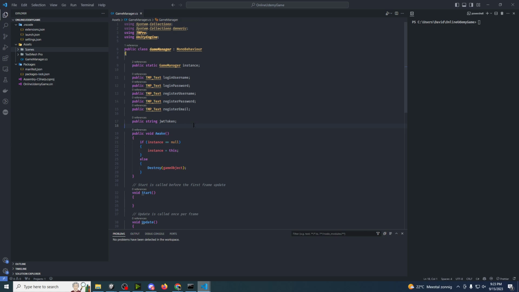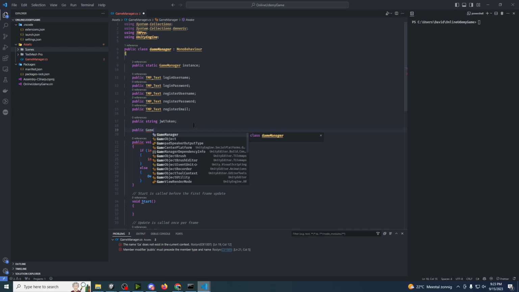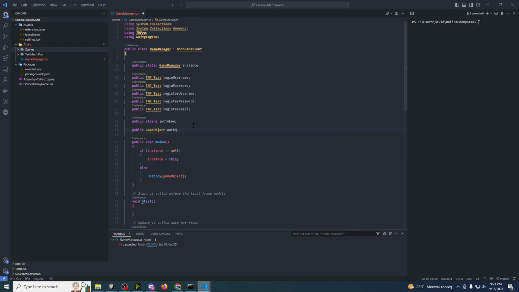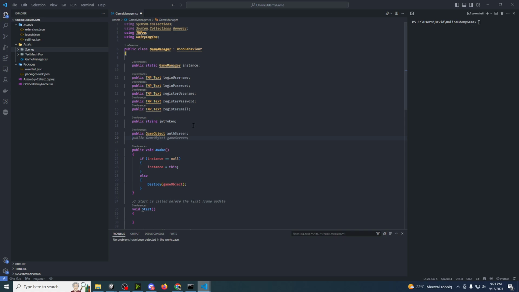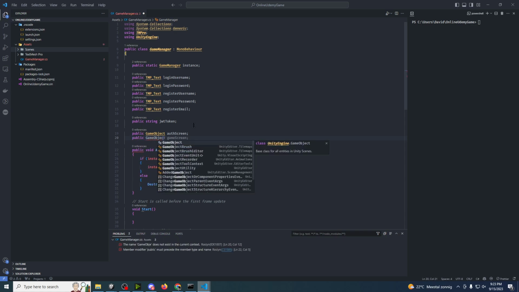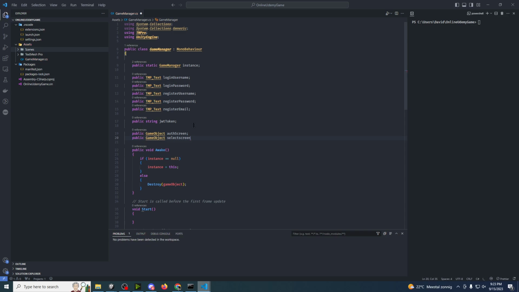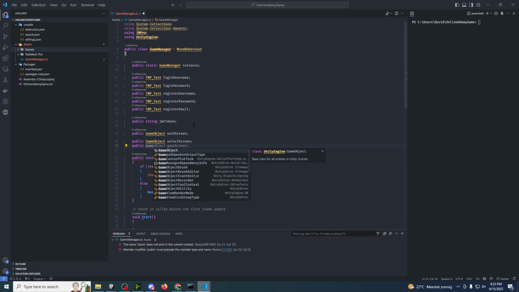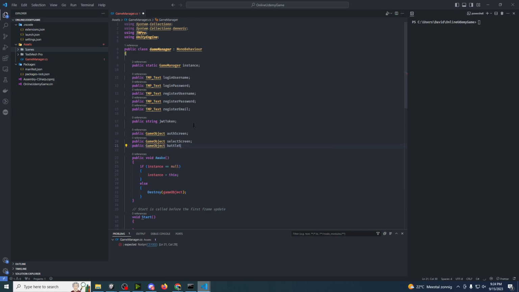Now I already know that, remember, when you authenticate, the authentication screen will close and the select screen will pop up. When you find a match, the select screen will close and the battle screen will pop up. So I already know we have to store the references to these objects. So public game object auth screen, public game object select screen, and public game object battle screen.